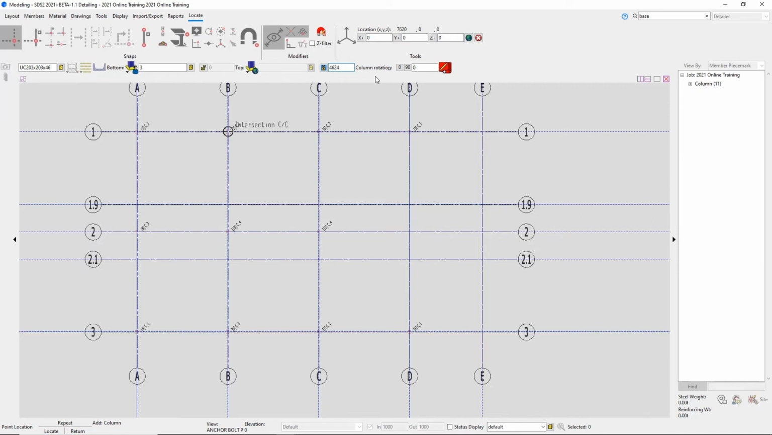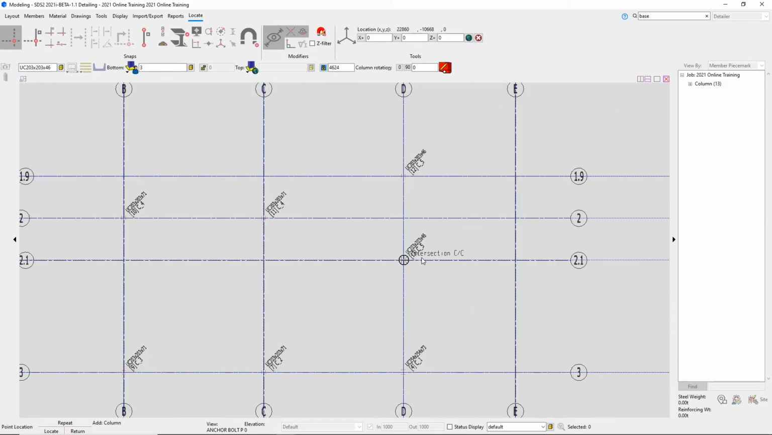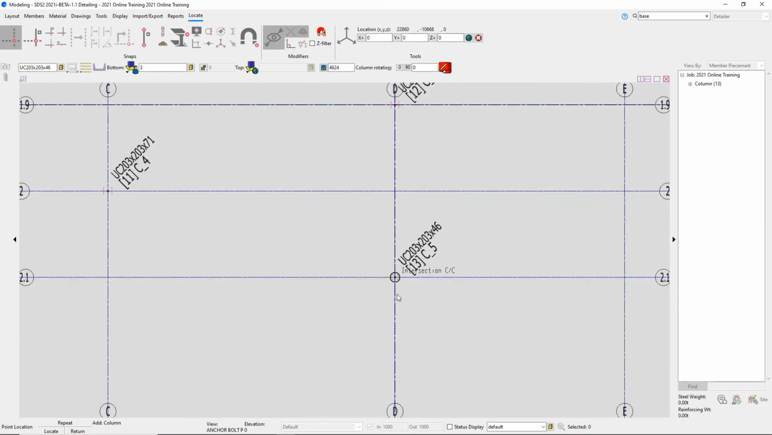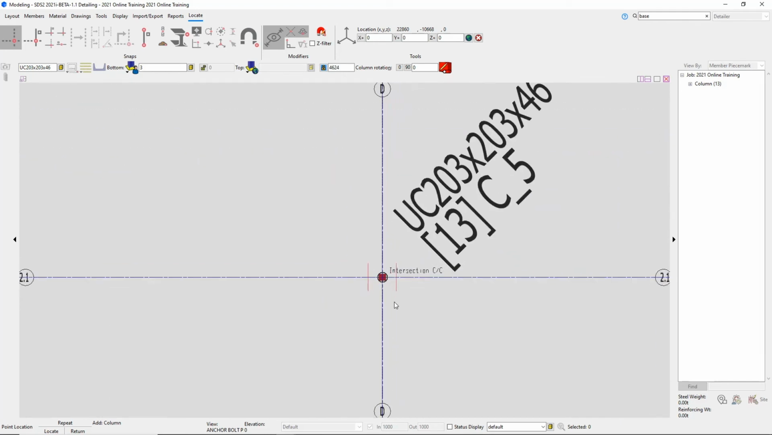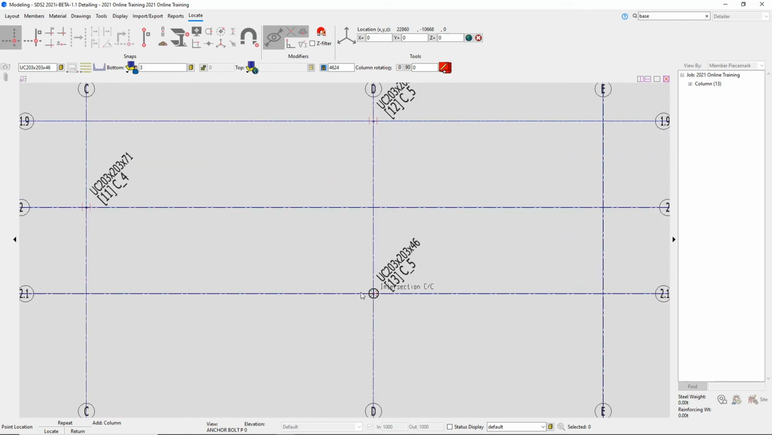And if we look at our sheets, we see that these columns have a 0-degree rotation, so that's fine. We can come in here and locate both of those columns. So that'll be at D1.9, and again at D in 2.1. So I'll middle click at 2.1. And if we zoom in, we can see that our section size and our column rotation is the same.